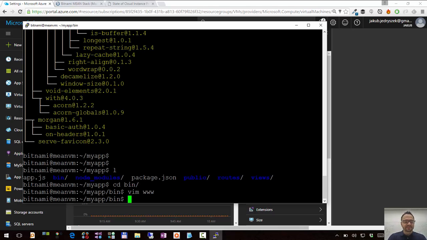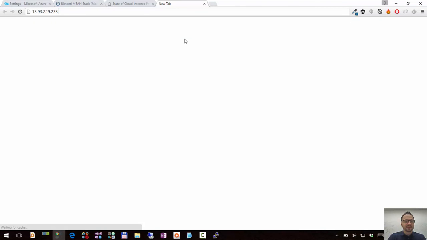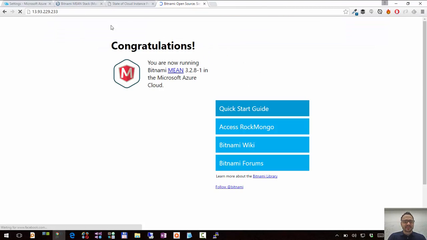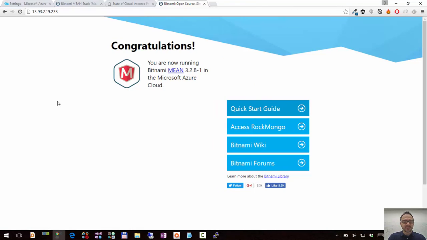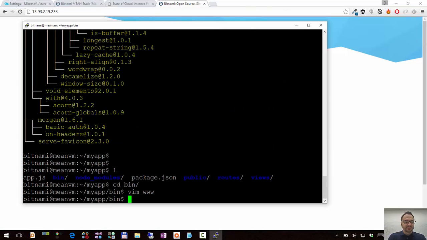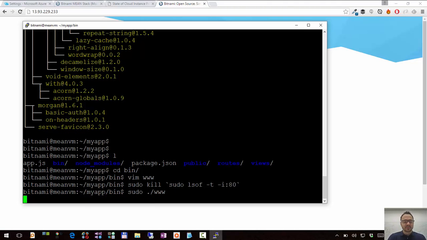And by default on a Bitnami VM, if you grab this IP address, which I have in my clipboard already, and go there, you have a default Bitnami site. You have links to a quick start guide, the wiki. So I will stop the default server, saying sudo kill, sudo lsof -ti:80. And now I can run my app.